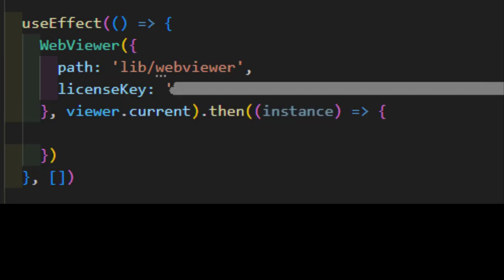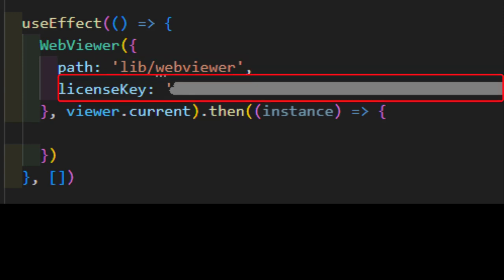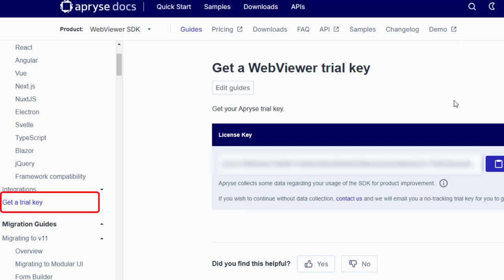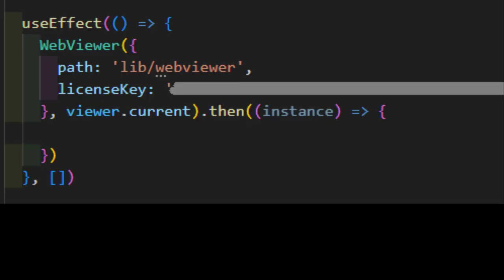Regardless of which platform you're using, there are some options you'll need to specify. You'll need to specify the path to the WebViewer library and also a license key. You can get a free trial license key from the Apryse website. The WebViewer constructor returns a promise, which includes the instance object, which you can use to interact with the WebViewer API, although for now we won't use it.